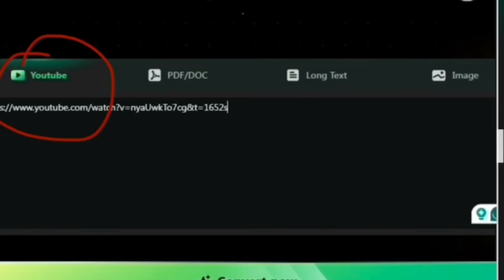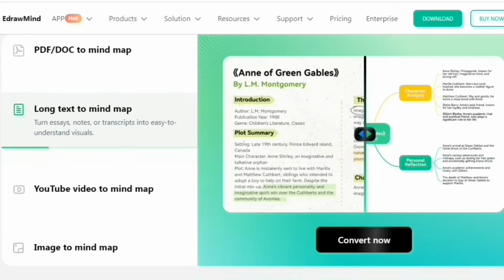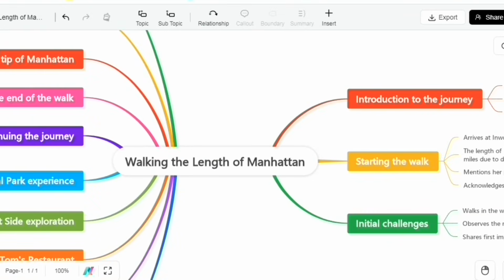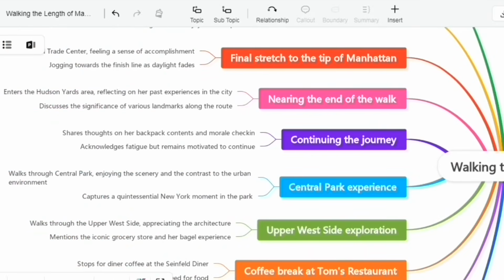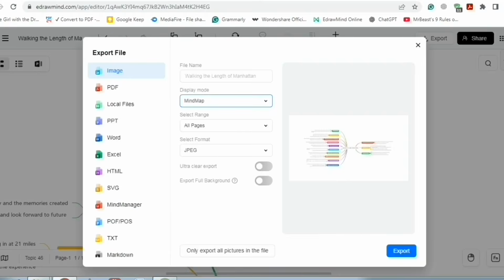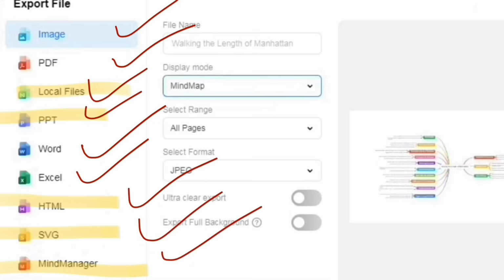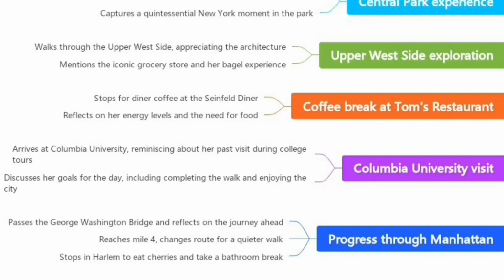You can turn every single document, whether that's a YouTube video or PDF or long text or image, into a mind map. And just like that, Walk the Length of Manhattan. So this tool directly turned the YouTube video into a mind map. So basically you can turn this mind map into various different files here. You can download it as an image or PDF or Word file, Excel, whatever file that you would like to use. For instance, later in the video, Columbia University visit.